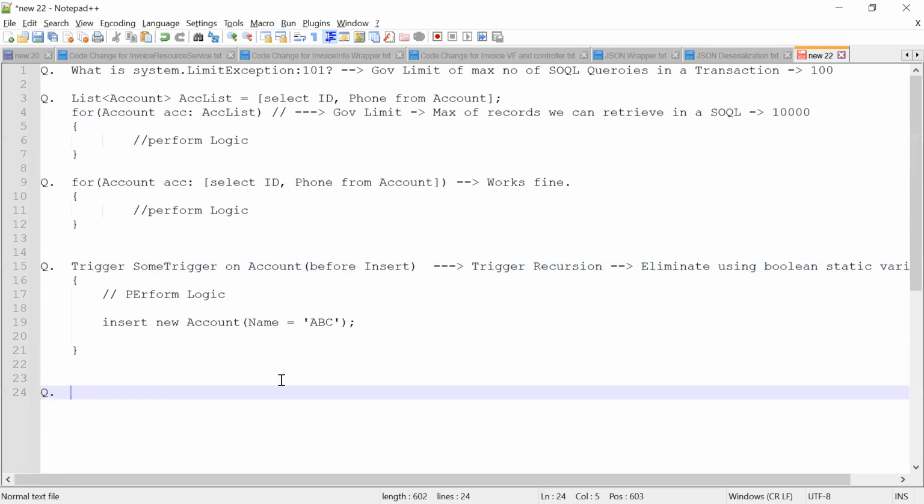Let's say you have written a batch class and you want to test it. How are you going to test the batch class? There is a key thing that needs to be done. We will use start test and stop test.